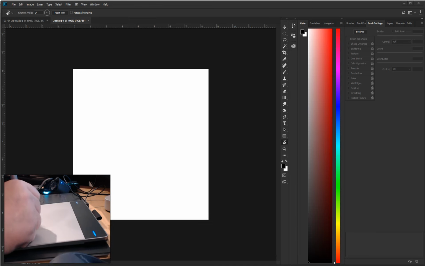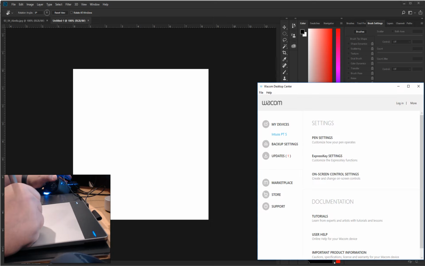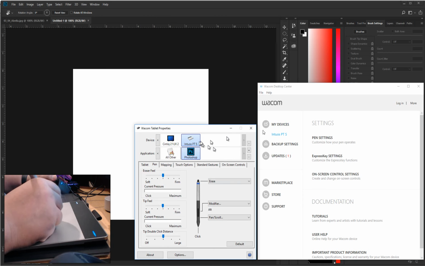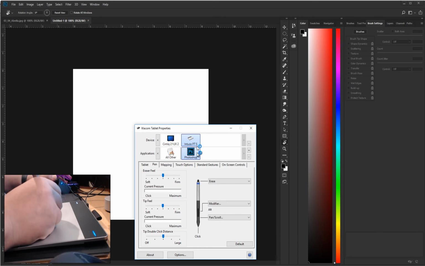Alright, hey you guys, this is going to go really fast. I'm going to talk about Wacom tablet settings. Let's bring those up. You can hit your Wacom Desktop Center, and then after that you can check your devices. So I have a couple. Let me close this. I have a couple.